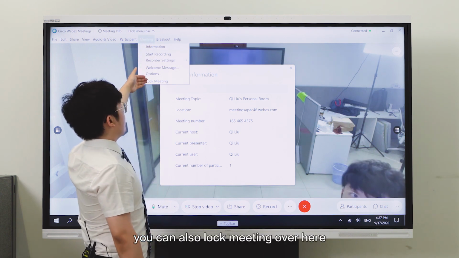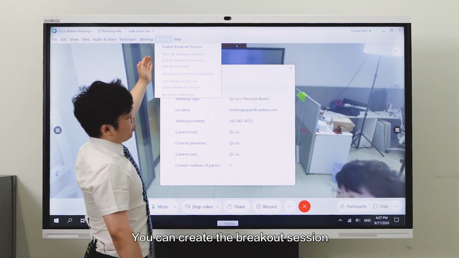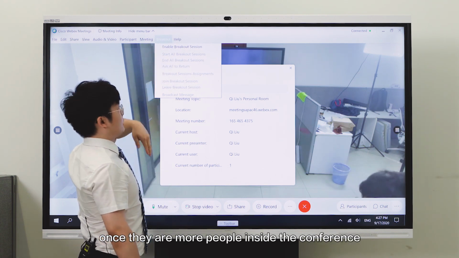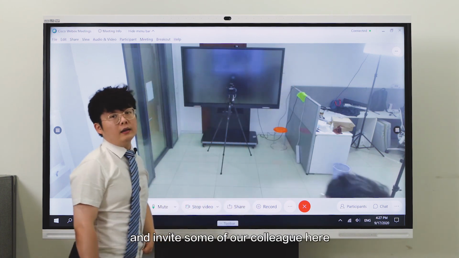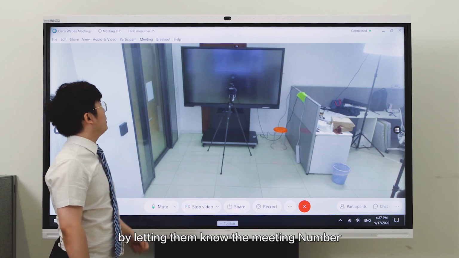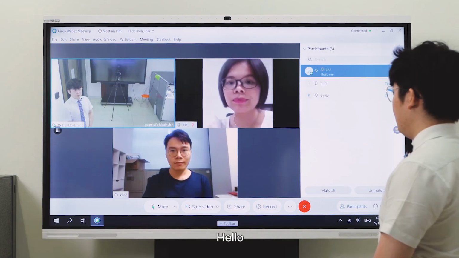You can also lock the meeting over here. You can create breakout session once there are more people inside the conference. Now, let's wait no more and invite some of our colleagues here by letting them know the meeting number. Hello.